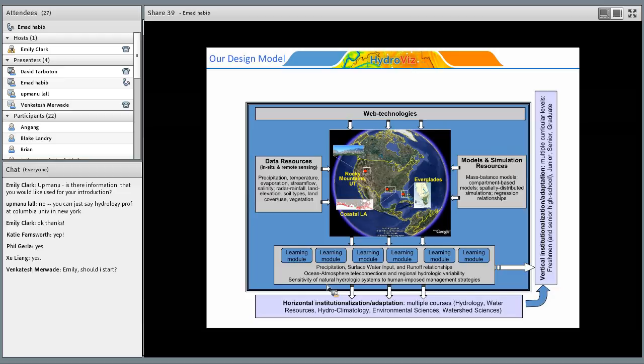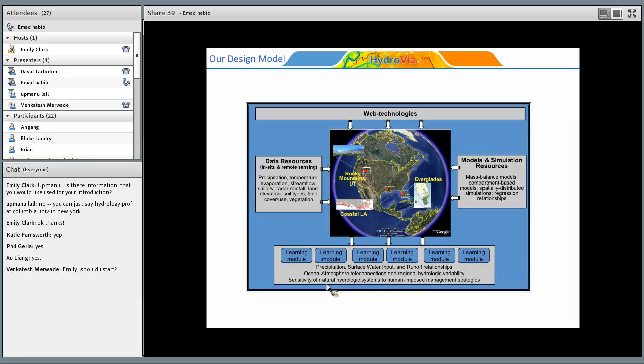And then we put those into an implementation mode in the classroom, whether it's different courses at the same curricular level, or we also try to touch on maybe some of the freshman courses with a little bit of introductory materials, and maybe also help the introductory graduate courses with some of these modules.